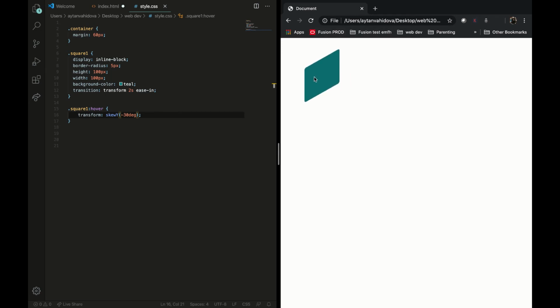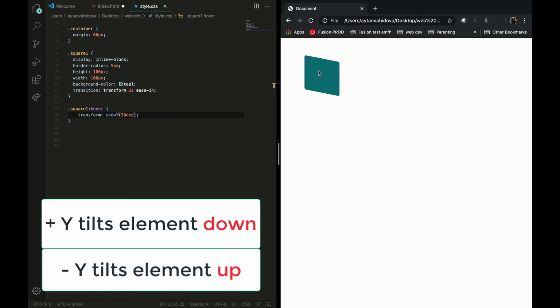Y value tilts it up if the degree is negative, but if it's positive, I will save it and I will show you. If it's positive, it will tilt the element down, as you can see from here.